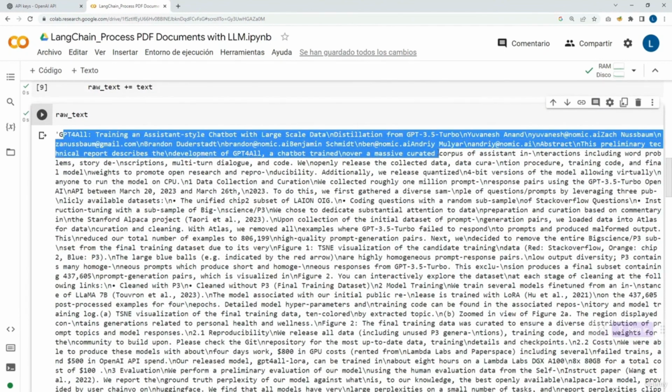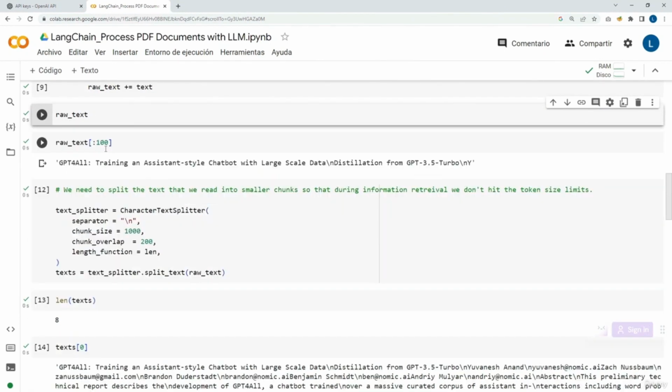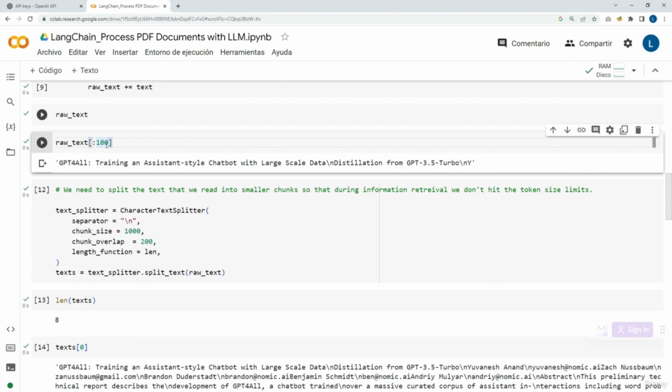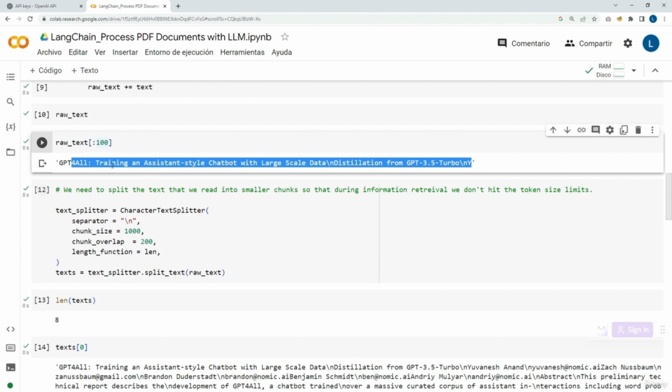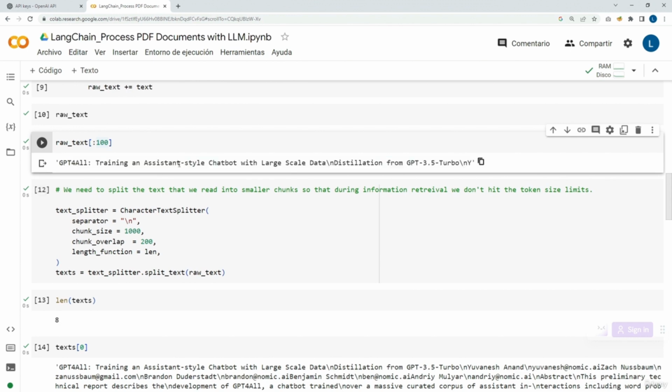Once we have done this, we can also access a specific sentence. With this, we would be accessing the first 100 characters, which would be the title of the article. We can check how it obtains it correctly.